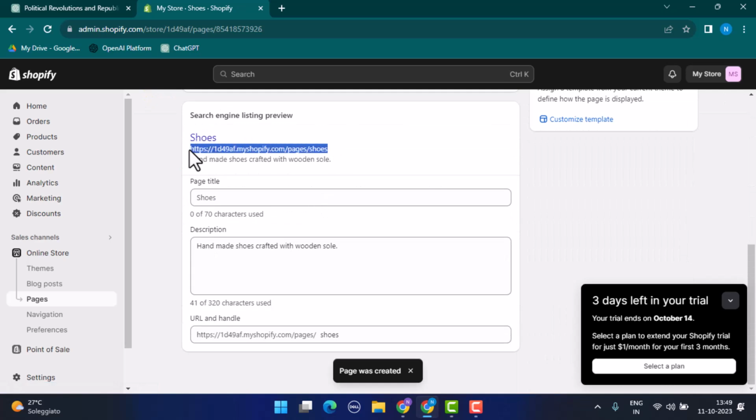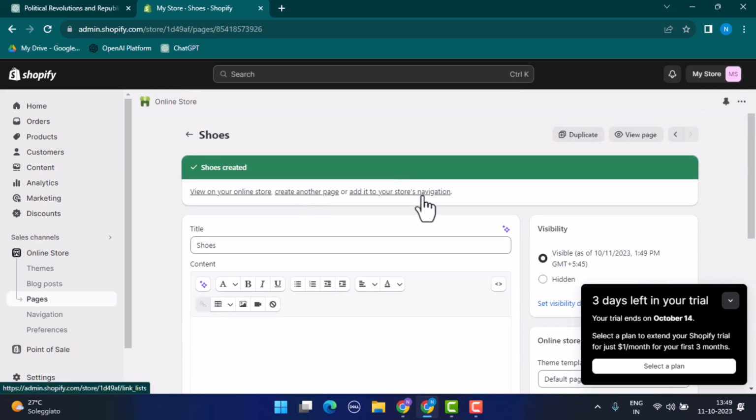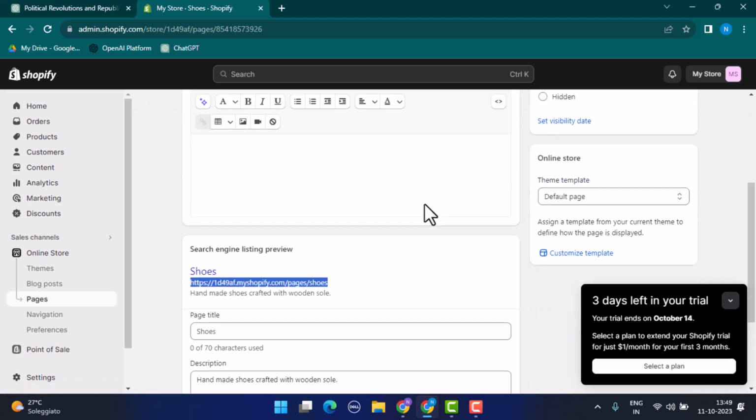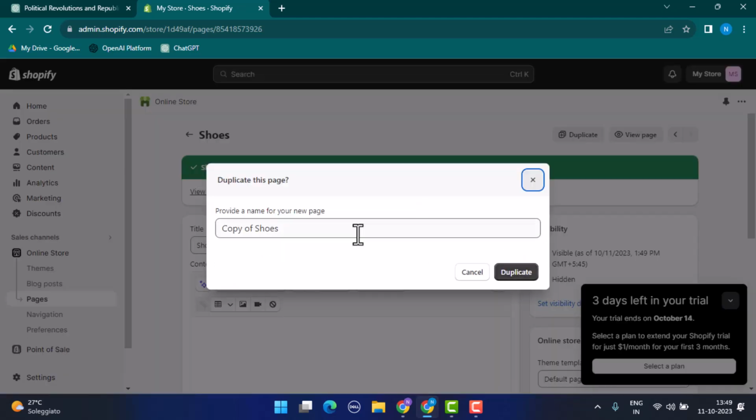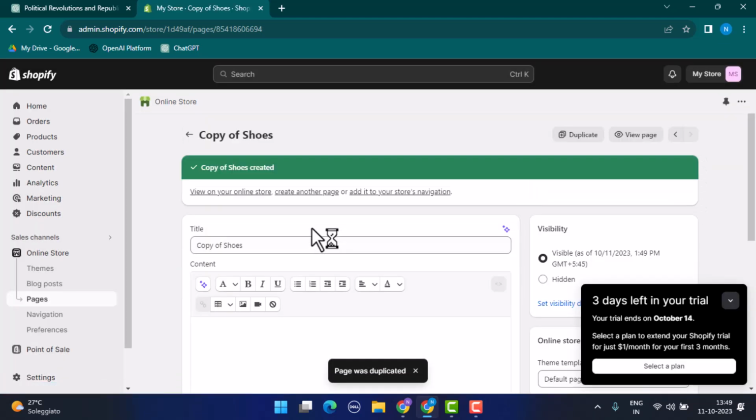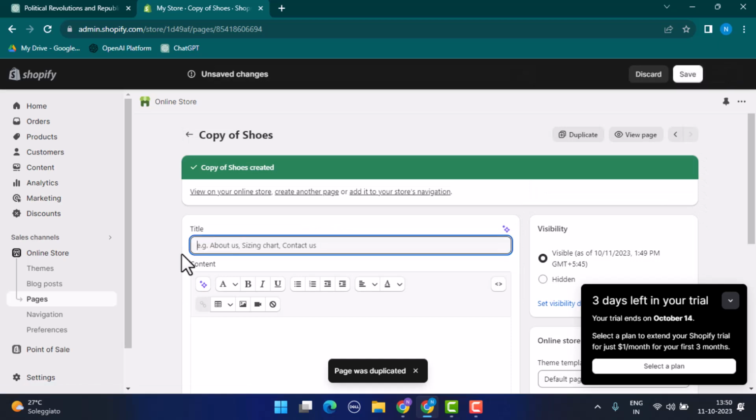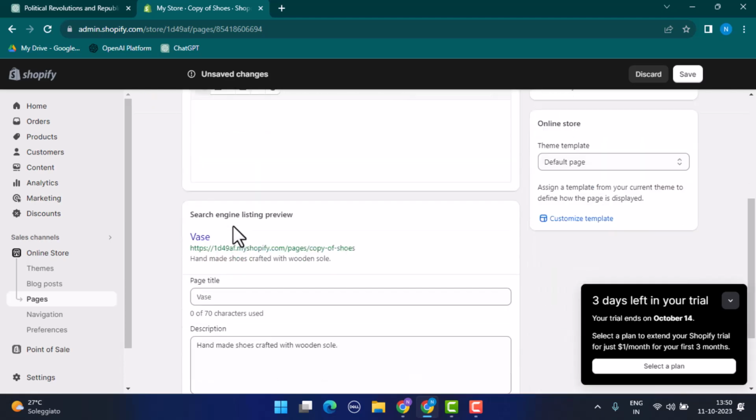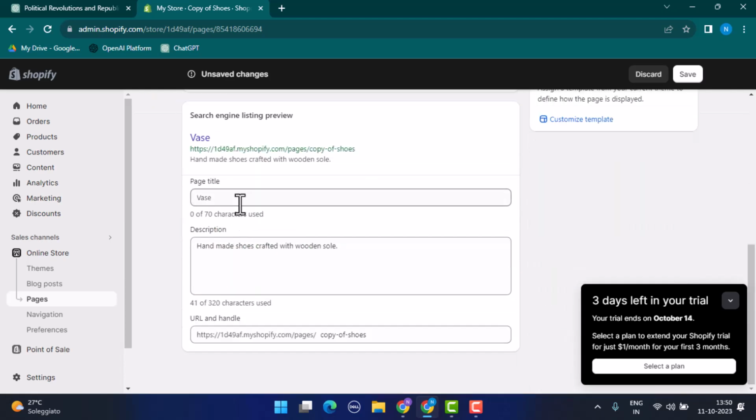If you want to add another product, once again go ahead and tap duplicate. You need to make changes to the category and title. Remove "copy of shoes" and type in the other product name. Scroll down, and here as well make sure to give a title, and then add a description as well. Once done, scroll down a bit and click on the save button located right at the bottom.